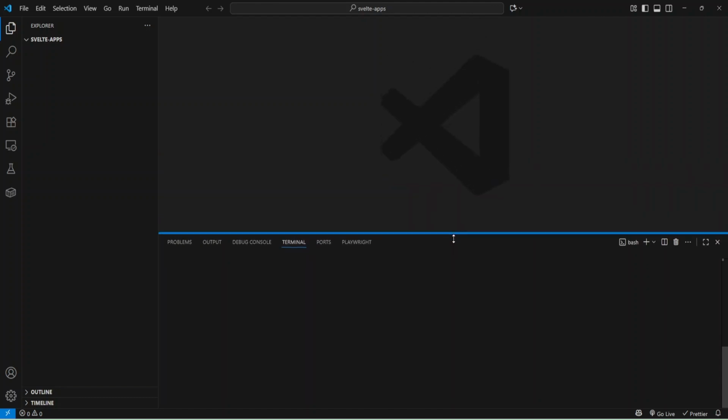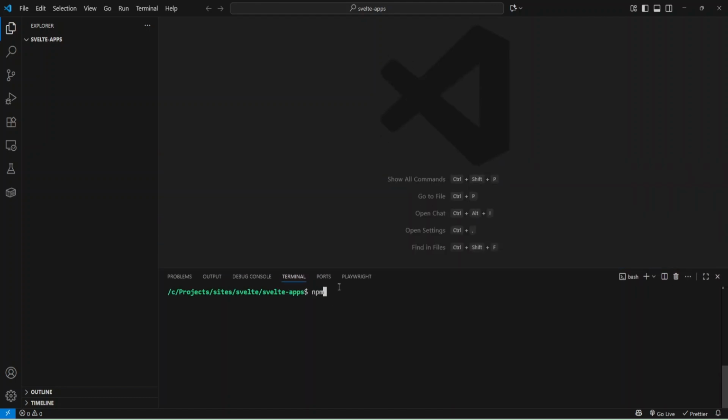and provide the command npm create vite@latest. I'm going to use Vite for creating my project, and let's provide the project name, and it would be counter. And now I'm going to select Svelte, and so I'm going to use SvelteKit.